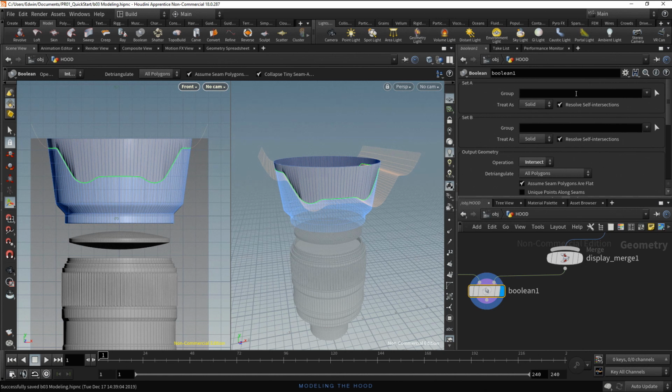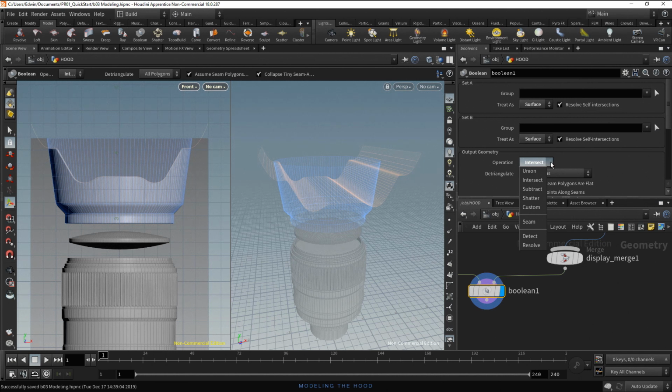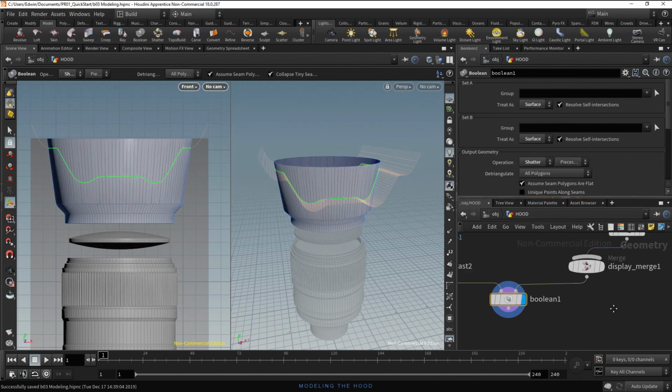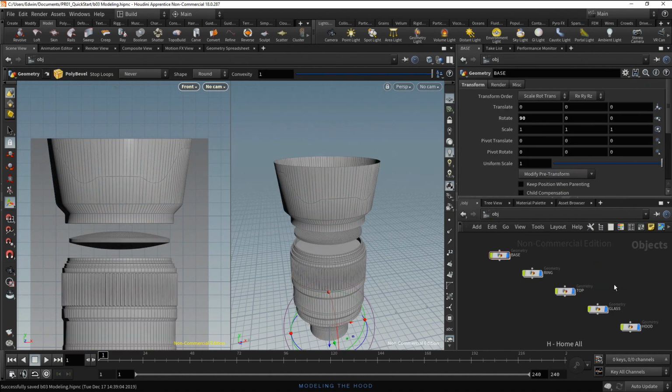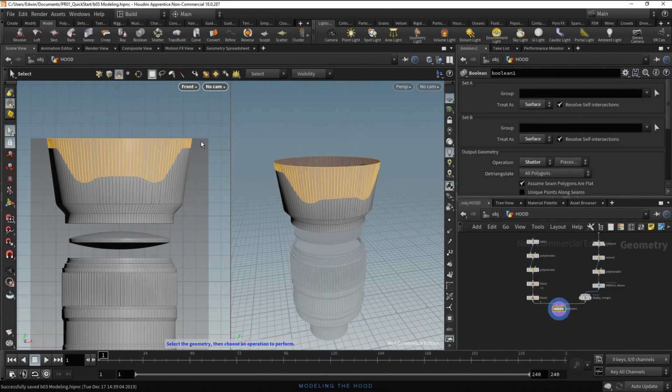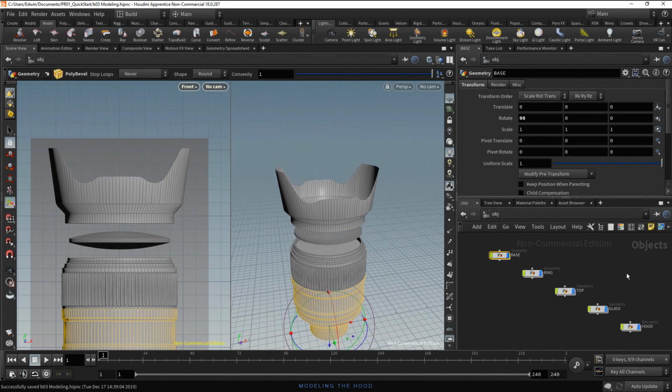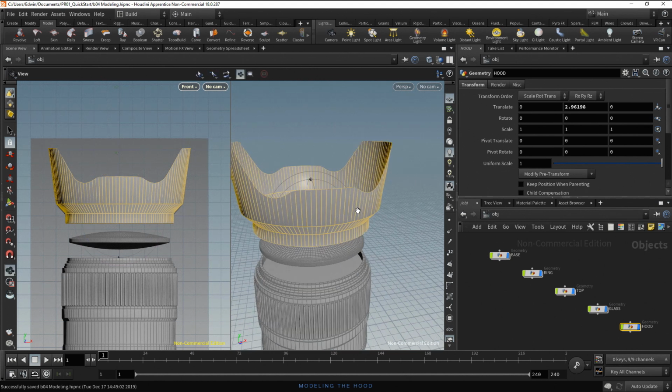In the Parameter tab, as both A and B objects are surfaces, change the Treat As field from Solid to Surface for set A and B. And finally, in the Operation field, change the operation to Shatter. Go to the object level. You can see the hood object has been shattered by the cutting plane. Go to Geometry Selection mode and select the top primitives and press the Delete key. Nice. Now select the hood object.